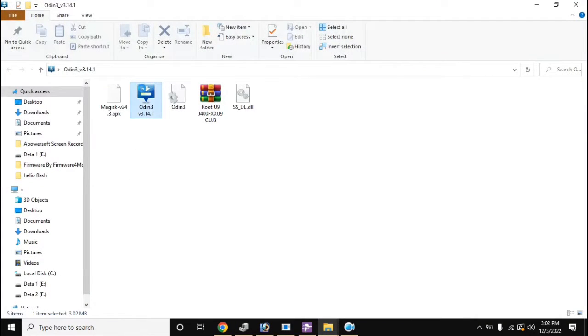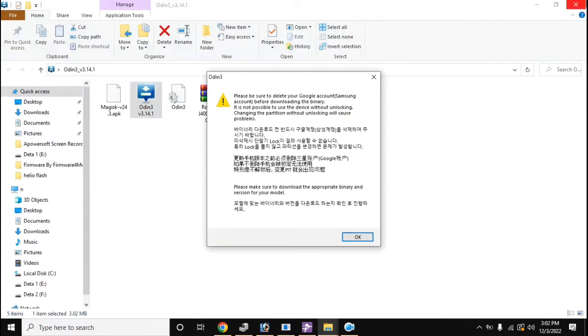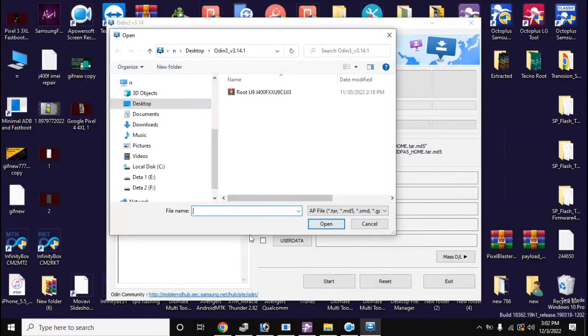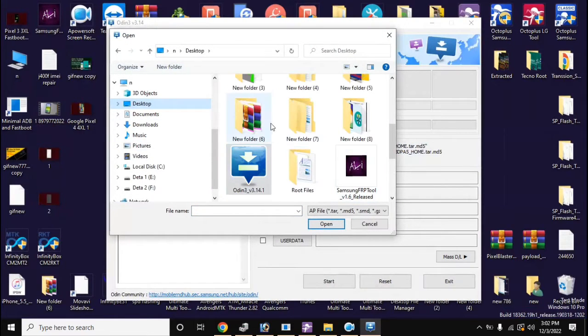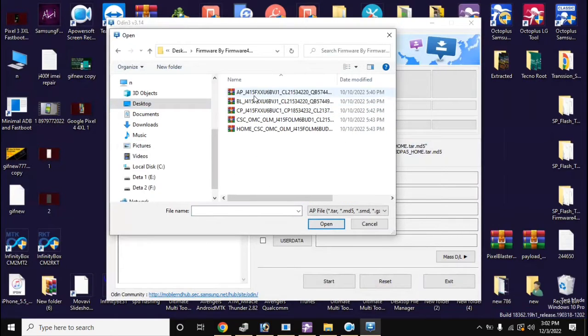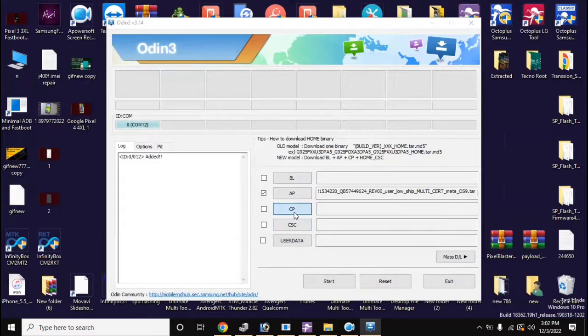Now open the Odin tool of Samsung in the computer. Here you will see four buttons. Names like BL, AP, CP, CSC will be written on them. Here you have to click on BL and select the BL file from the phone firmware folder. And then click on the same AP and select the AP file from the phone's firmware folder. The same has to be done with the rest.